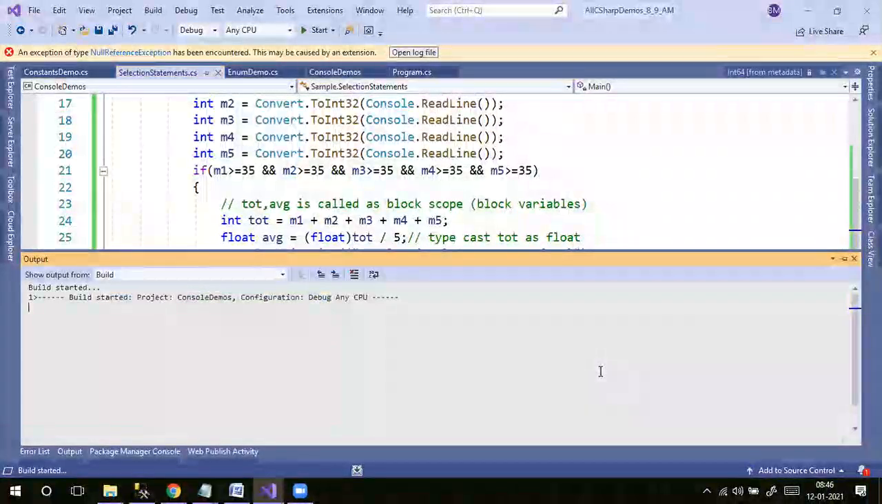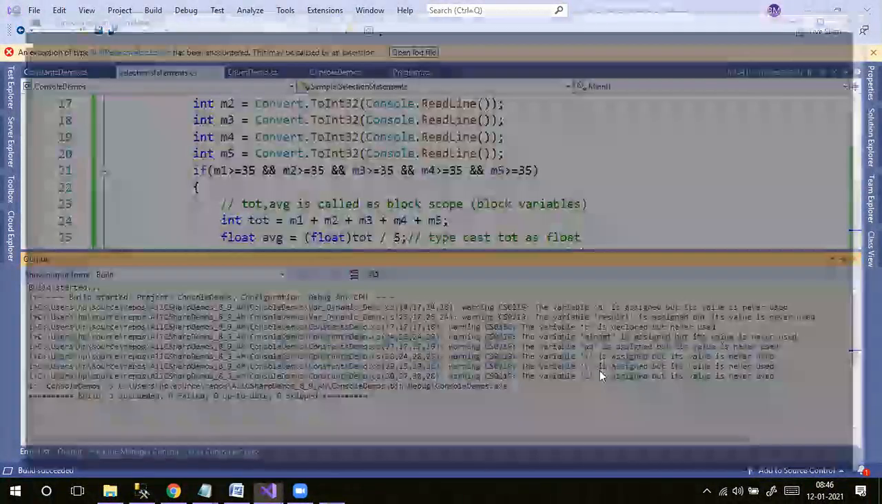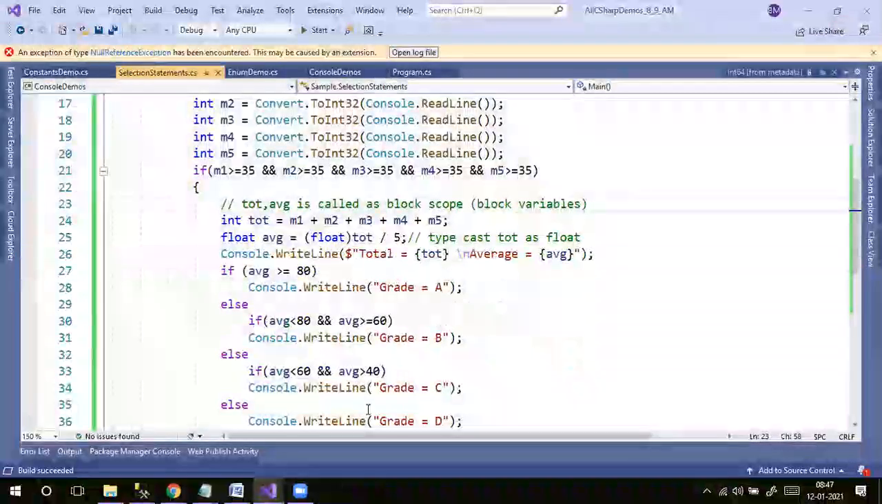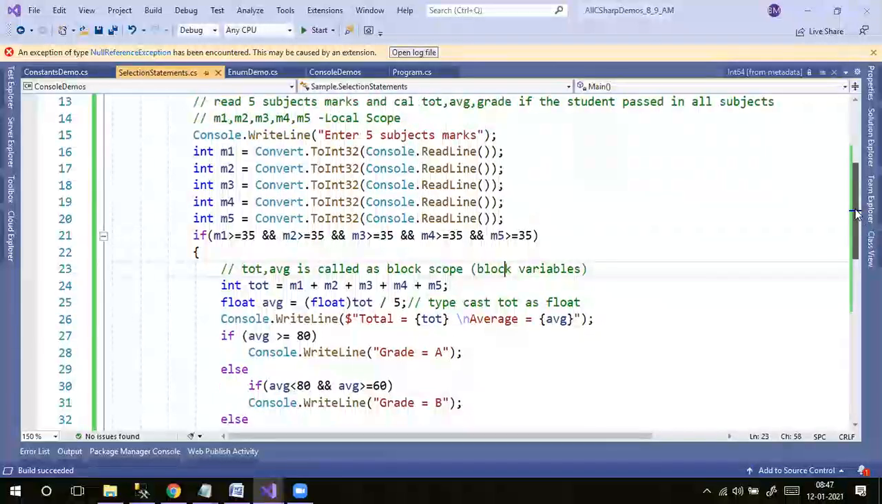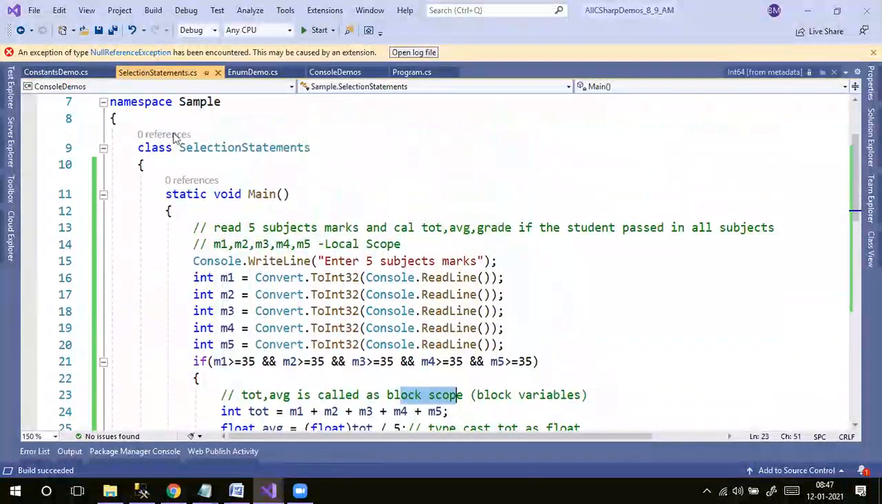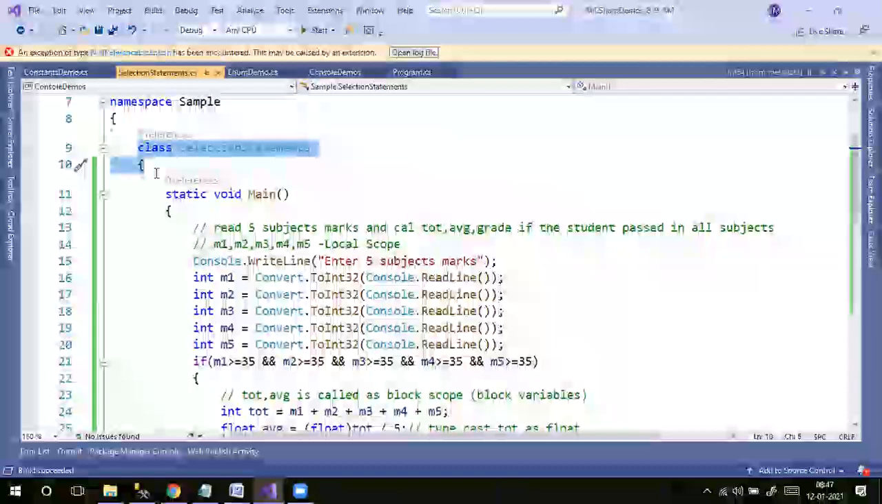Now run this program, give the input 89, 67. See, total, average, grade, all are showing properly, right? So any questions in these programs, whatever we discussed? Total two scopes I explained, local scope, block scope. One more is there, class scope. Within the class you are defining. That in OOPS I will explain.